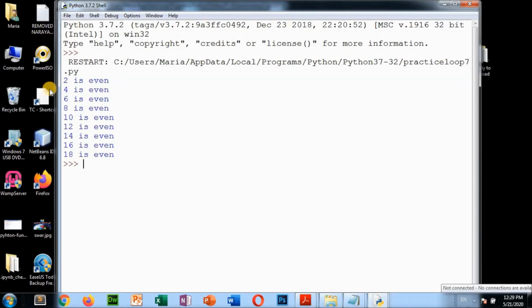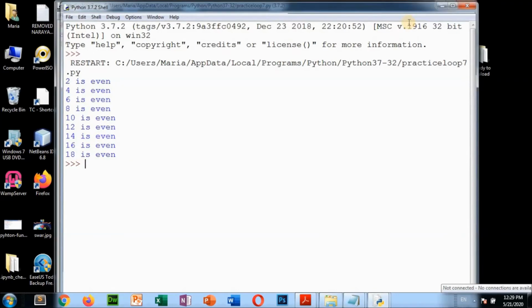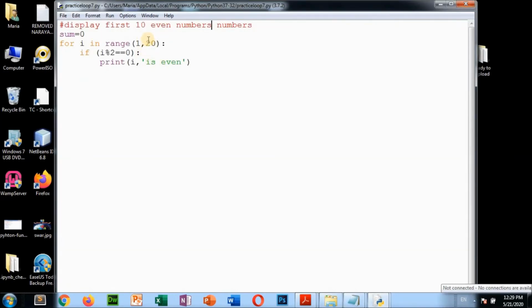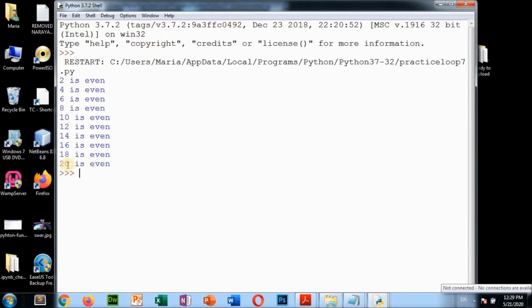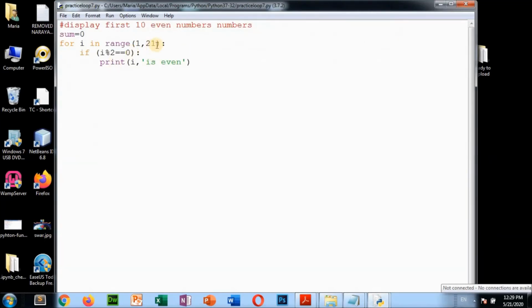So how many even numbers have come? See, 1, 2, 3, 4, 5, 6, 7, 8, 9 even numbers have come. So to get 10 even numbers, what to do? 20 also has to come. Okay, so 20 is not coming here. So here you have to write 21, then 20 will also be taken. See, save, F5. 20 is also coming. Clear? So I have already told you that it will take n minus 1.